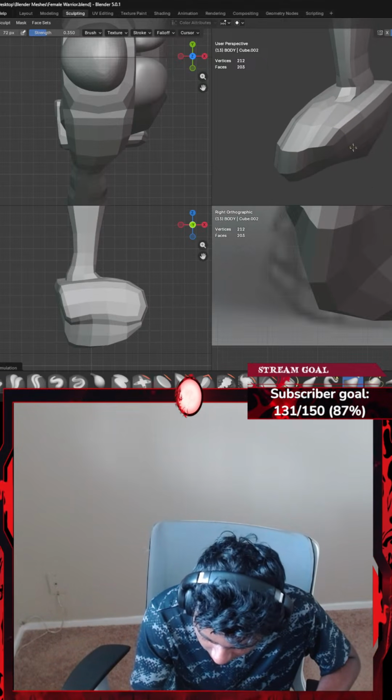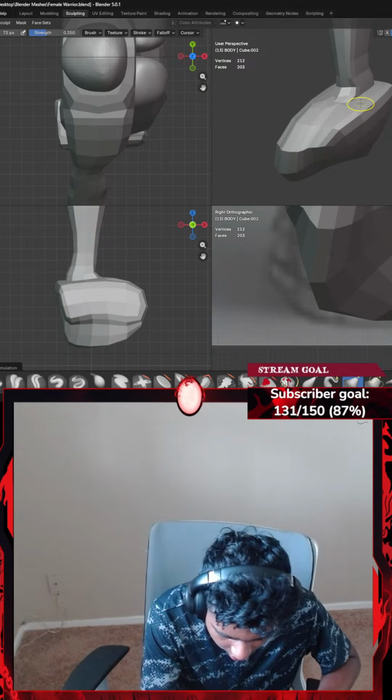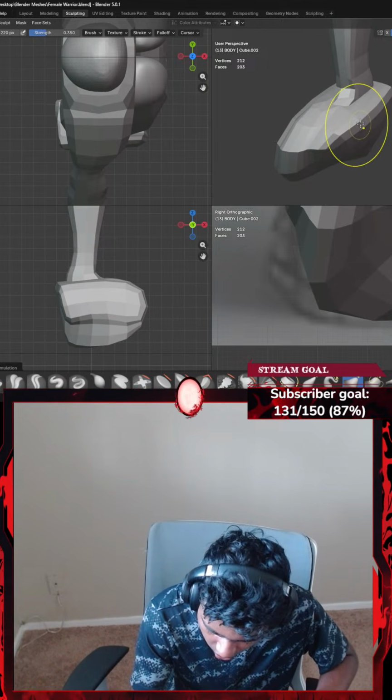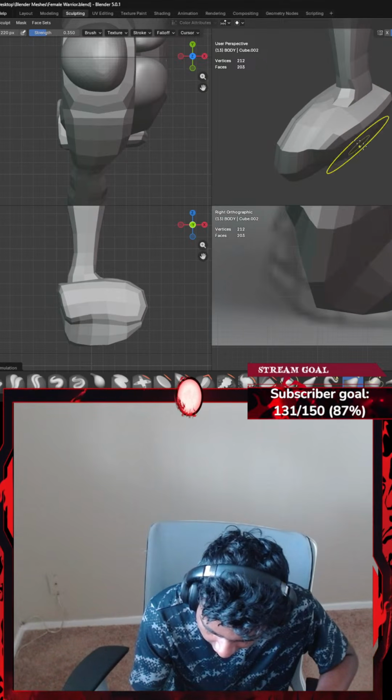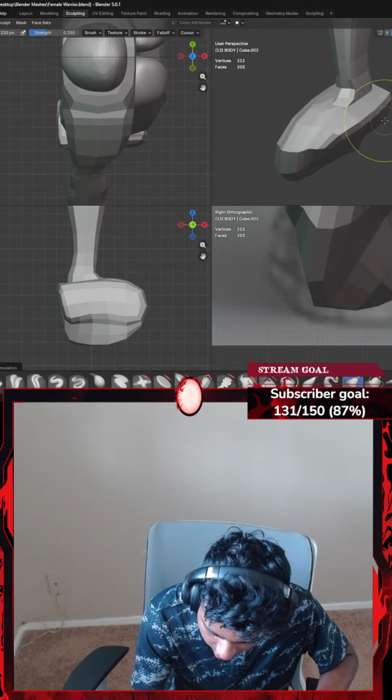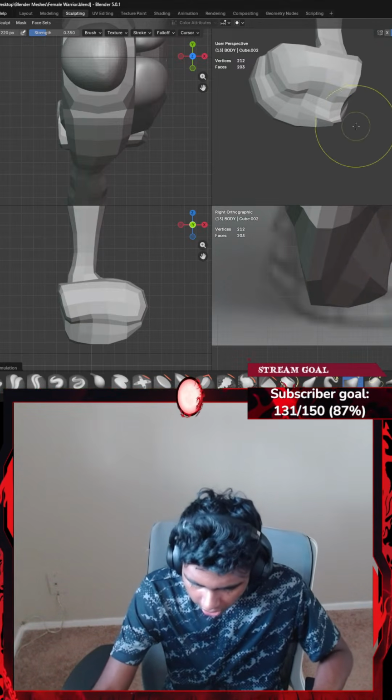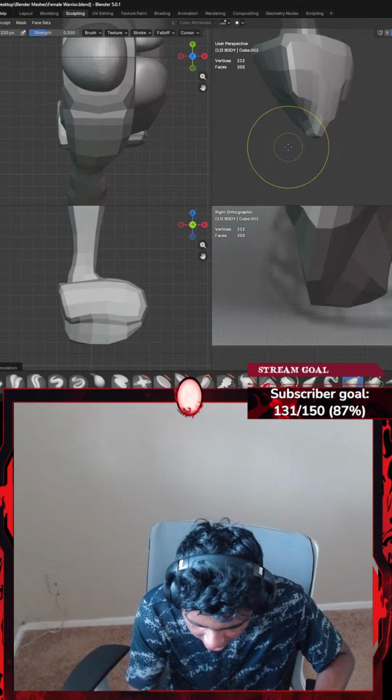Why is this so high from that side? Let's increase the size a bit. 220. And then let's push it backwards. There. Does not look bad. It looks awful.